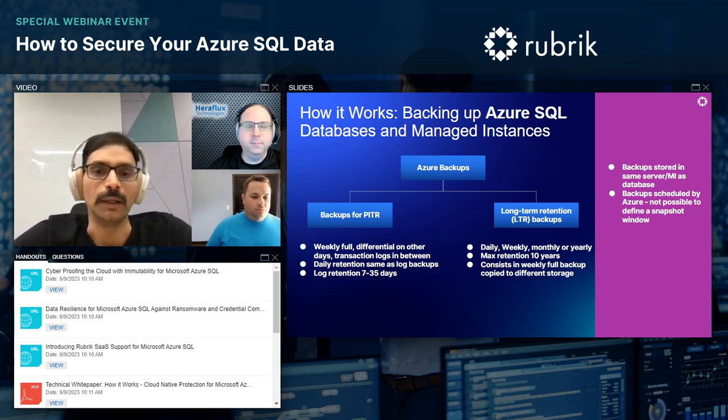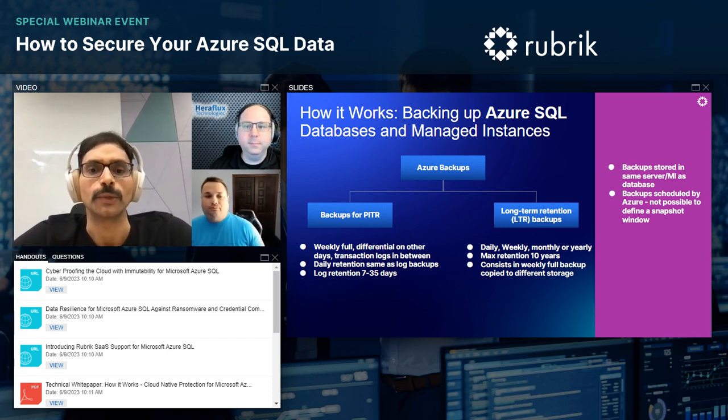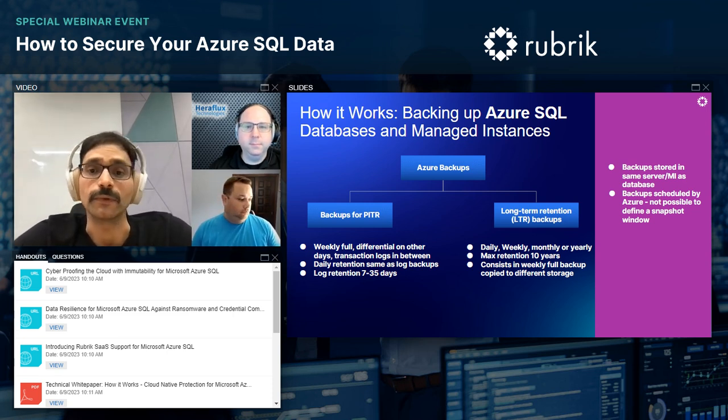We allow you to retain these backups for up to 35 days. So this is the one component, the PITR backups. The other component is the LTR backups, which you use for retaining them for longer periods of time. It could be compliance reasons, legal reasons, right? Or for disaster recovery purposes. So these are the backups that we also support, and we allow flexible schedules for taking such backups.